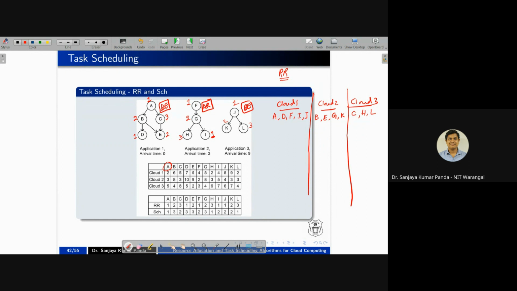So based upon precedence, we are going to assign them into the clouds. For example, A can be started at 0 units of time, but D cannot be started at 0 units of time. D can only start once B is completed. Similarly, F can only start at 3 units of time, not before that. I can be assigned only once G is completed, and J can be executed at the arrival time 9.